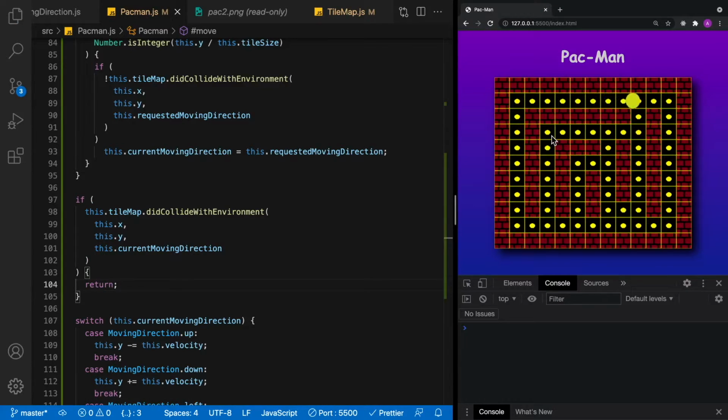Now, if we go back to Pac-Man and we start moving around, we shouldn't collide into any walls. So here's my classic example. I'm going to go left. Now I push down. As soon as I get to the end, he moves down. I push right, he moves that way. So it's listening for that requested direction, only executing the requested direction if we're in a place that allows us to move. And now we have Pac-Man moving on the screen.